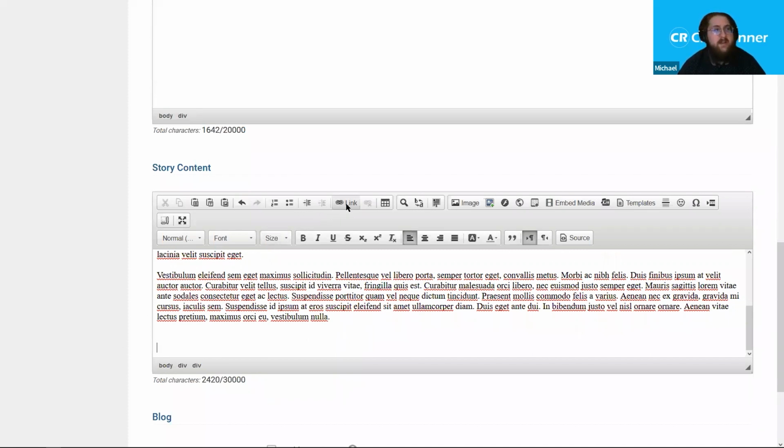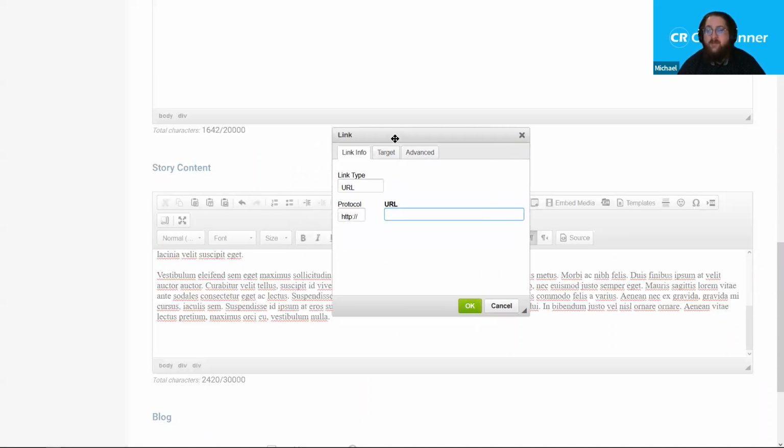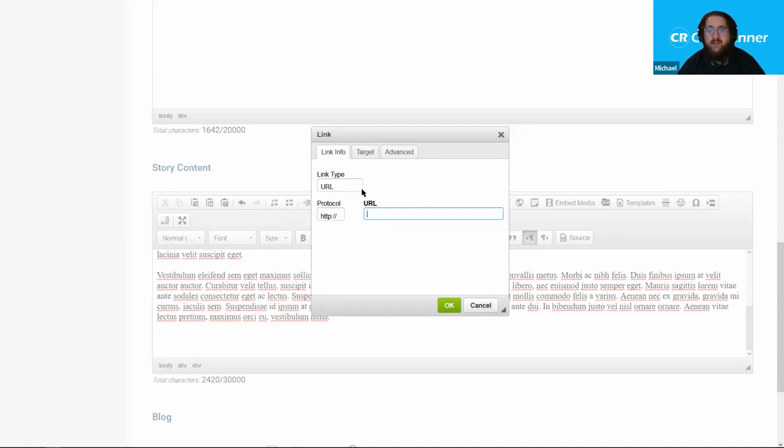Now we can go ahead and click on the link toolbar option. It looks like a little chain or a link, and it has the text link right next to it. If we click on that toolbar option, this link window will appear, and here we can start getting this all set up for us. The link type will allow you to select what type of link you want to use.